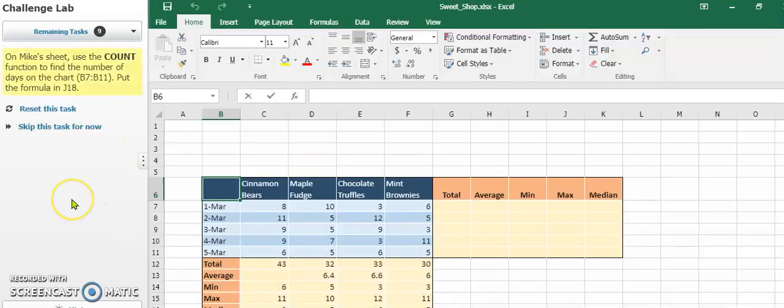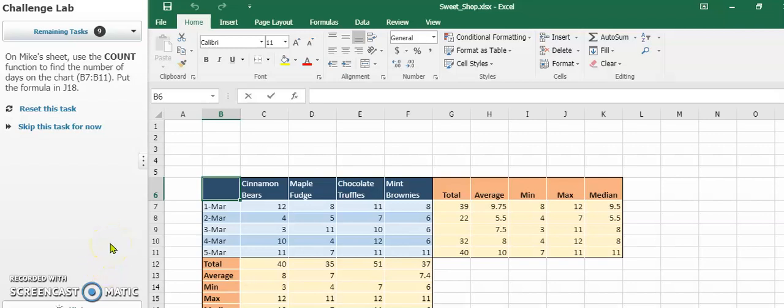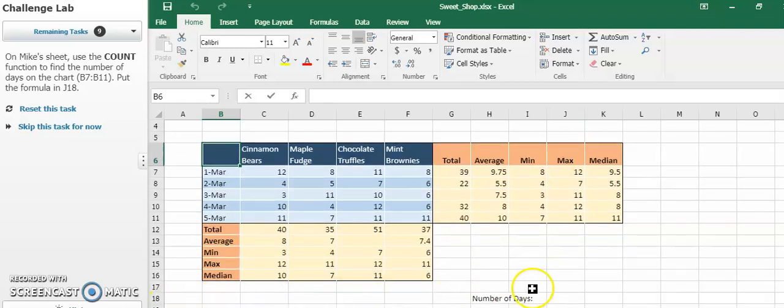Okay, so it was use the Enter key on your keyboard. On Mike's sheet, use the count function to find the number of days on the chart, B7 through B11. Put the formula in J18. So first, we are on Mike's sheet. We're going to go to J18. I'm going to have to scroll down a little bit here. J18, is that what it said? Yeah, J18. Okay, I'm in J18 because I can see it up here in my name box.